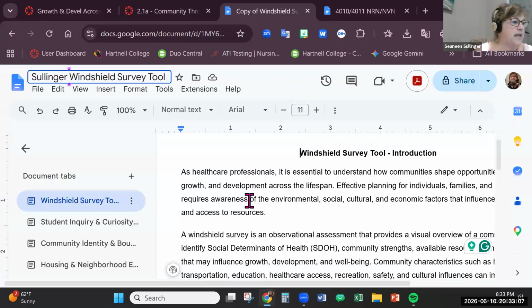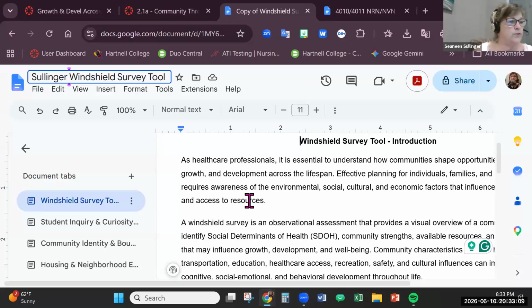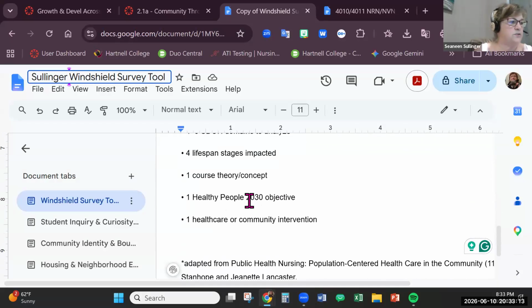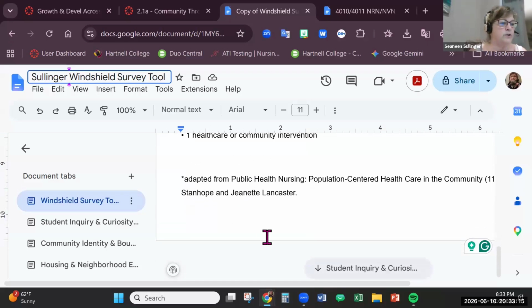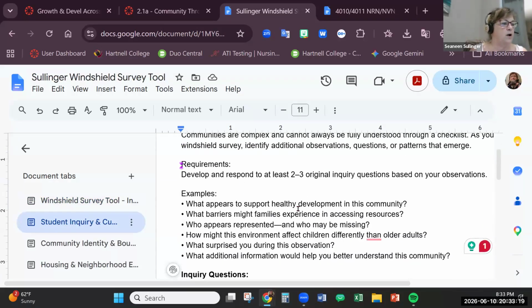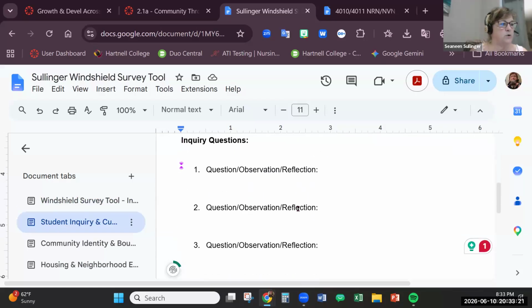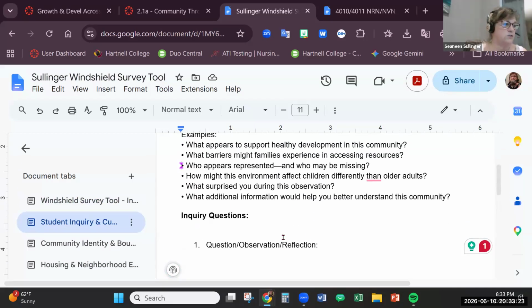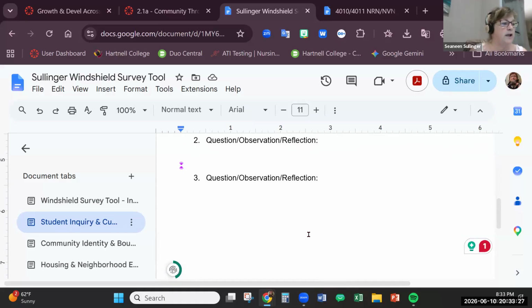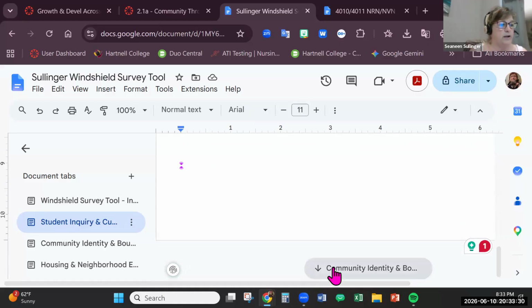I also learned about tabs, which is a pretty cool thing. Here's your introduction, which tells you why we're doing it and gives you some notes on what you're supposed to include, and then it automatically takes you to the next section. So these are different questions. Here are the inquiry questions that you're going to add yourself. If you keep going down, it just automatically goes.